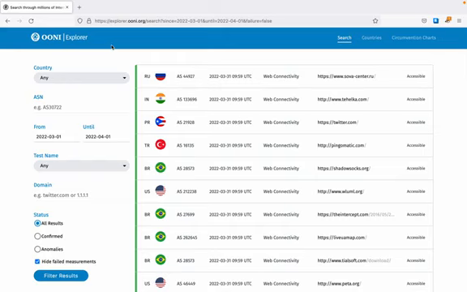Through the OONI Explorer search tool, we can explore which websites are blocked around the world. To do so, access the search page of OONI Explorer. Through the search page, as mentioned, we have various parameters based on which we can filter all of the measurements collected from around the world.